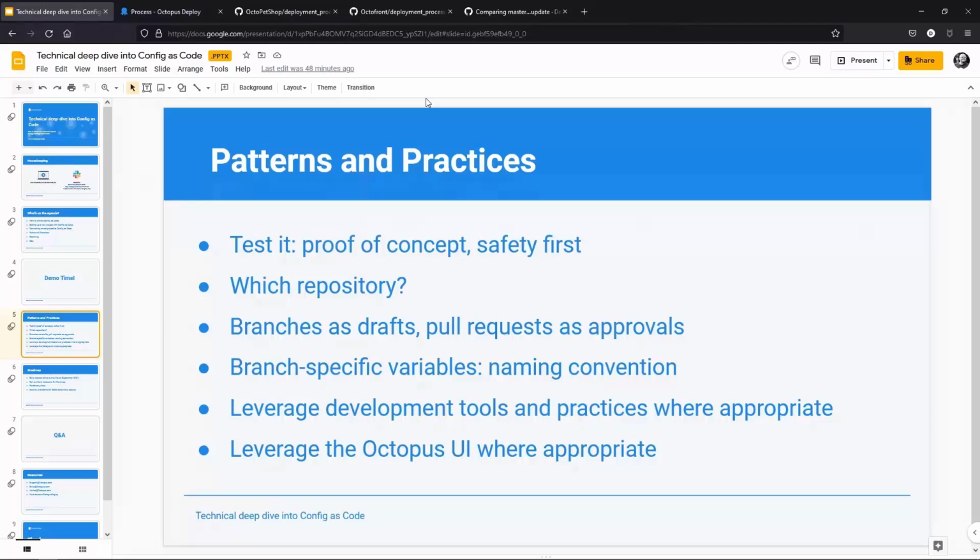Yeah, leverage these last two bullet points here. This is basically saying there's no need with this feature to opt completely into one world or the other. For me personally, if I'm starting a new deployment process, I'm still going to use the Octopus UI, just because that's where I feel most powerful creating a new deployment process. We put a lot of time into the UI to help you fall into the pit of success. Use it. At the same time, leverage your deployment tools and practices where appropriate.